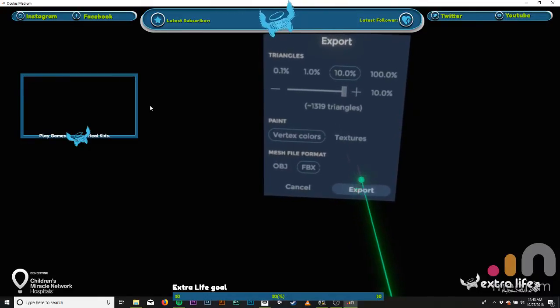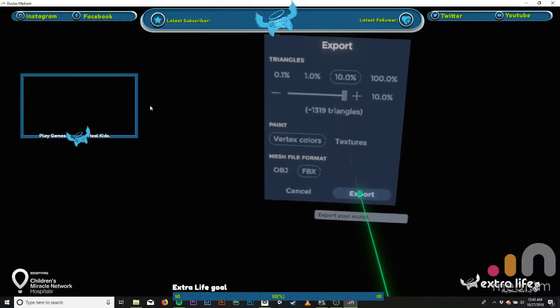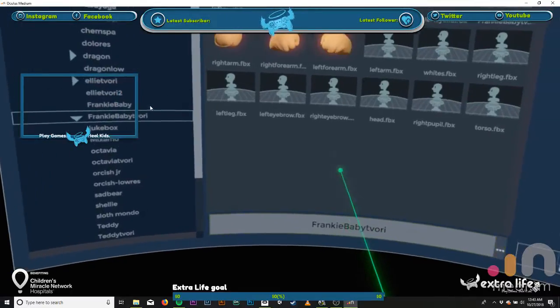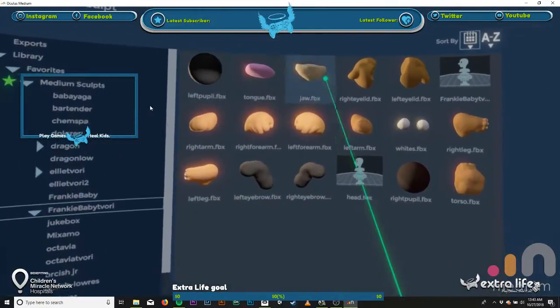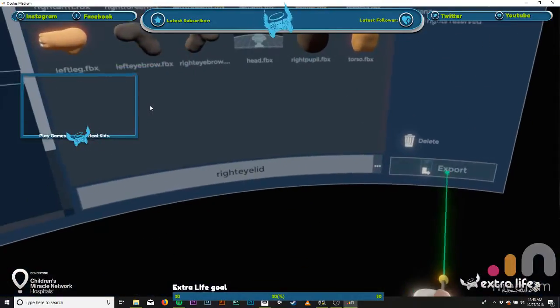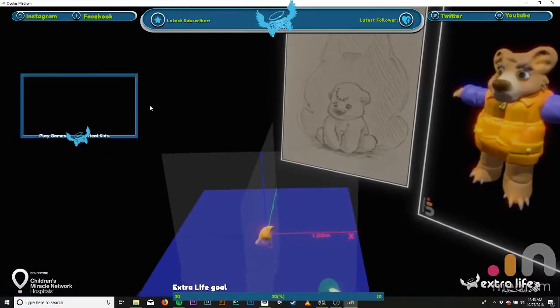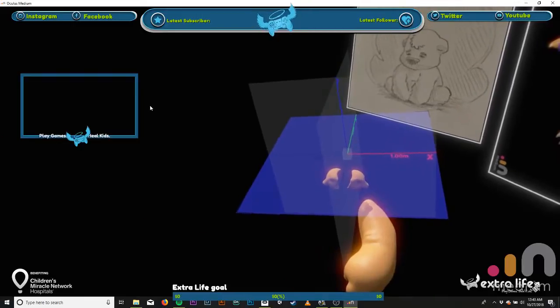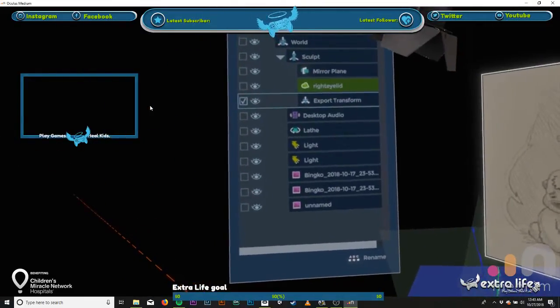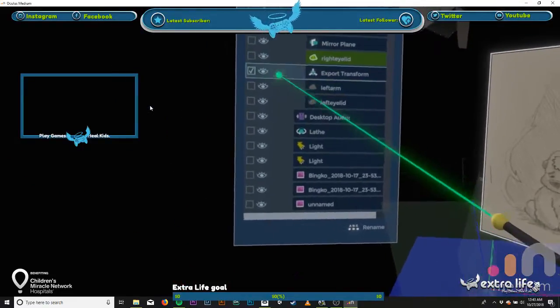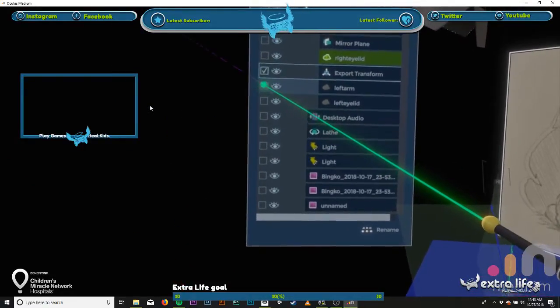Let me make sure that I think that's the right eyelid. Where's the right eyelid? There you are. Yes, there we have it. That was the right eyelid, yeah? Yes, okay. So I'm going to do the same thing for the left.